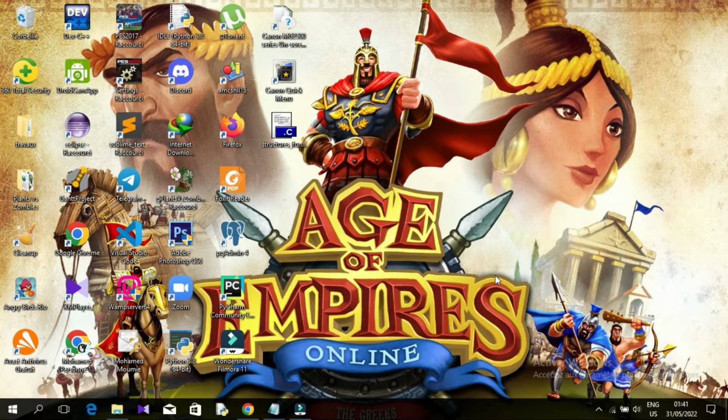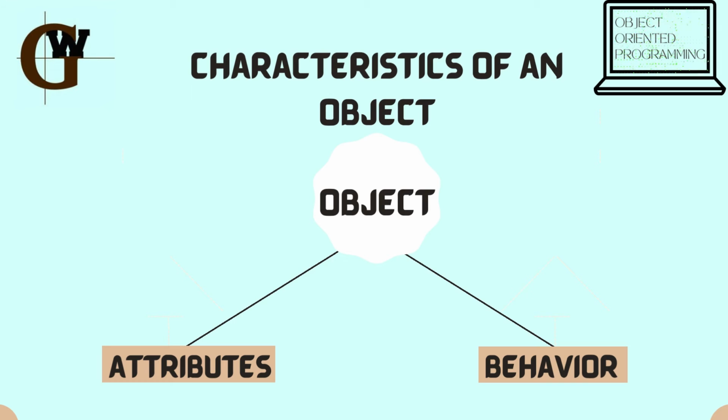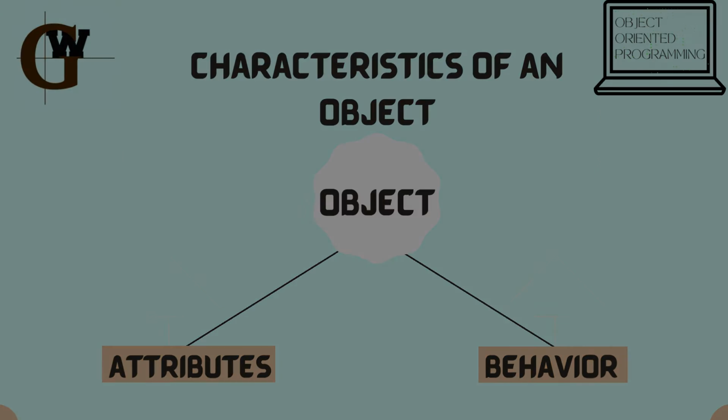Object-oriented programming is a programming paradigm that provides a means of structuring programs so that properties and behaviors are bundled into individual objects. An object has two characteristics: attributes, which are properties, and behavior. For instance, an object could be represented as a person with properties like a name, age, and address, and behaviors such as walking, talking, breathing, and running.